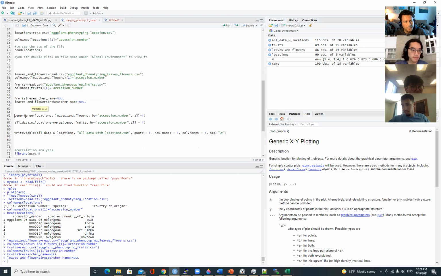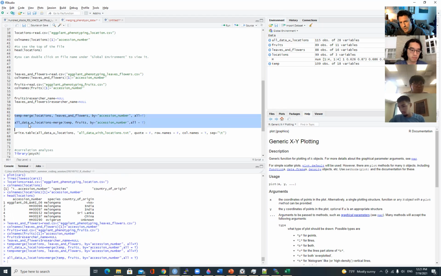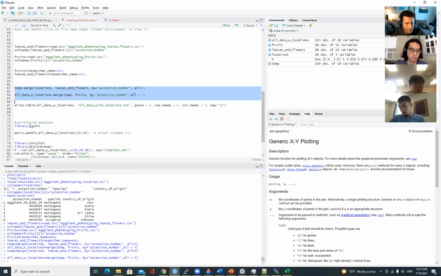Then we learned about how to merge files by a specific column. In this case, we want to merge all of the data by accession number. First we merged leaves and flowers and locations, and then we merged fruits by that temporary file that is the combined version of locations, leaves, and flowers. So we ended up with a file called all data with locations. It has locations, fruit data, and leaves data.